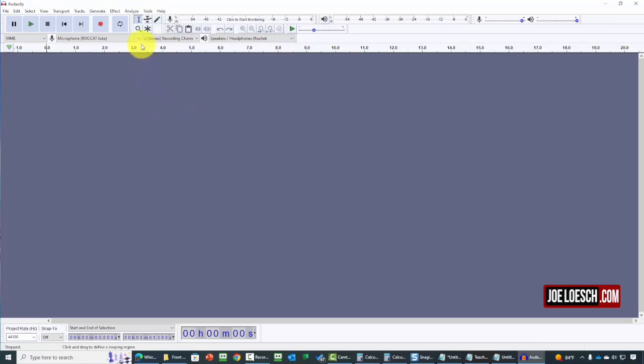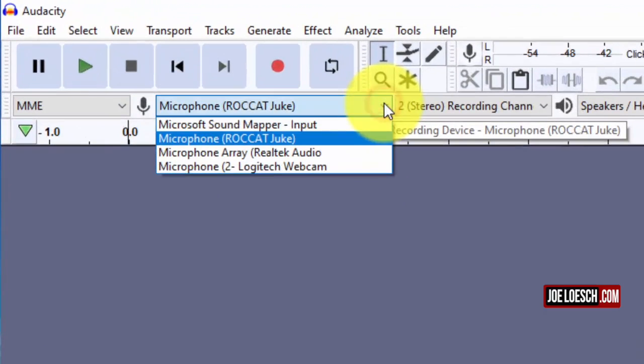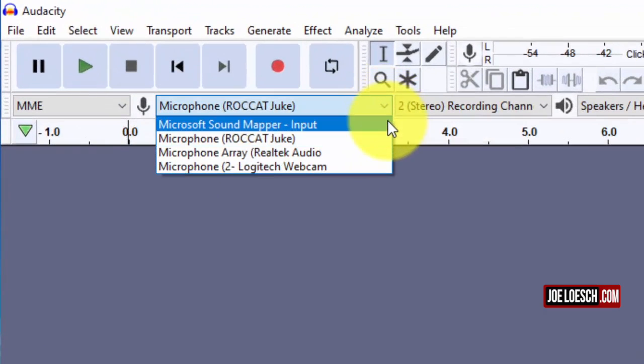Select your mic in this area. Go to the drop-down menu to see the mic connections for your personal computer. Select the one that applies to you.